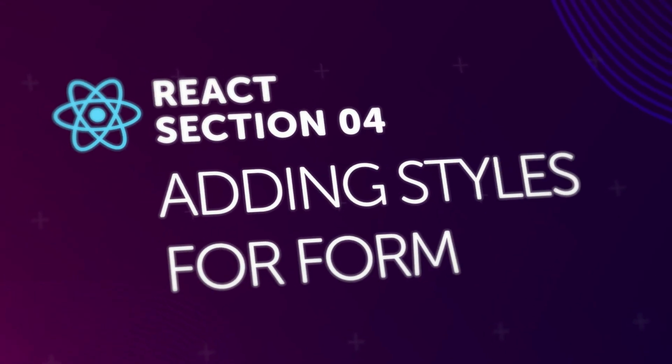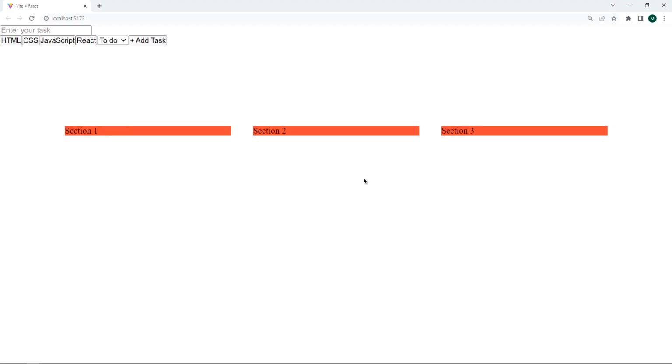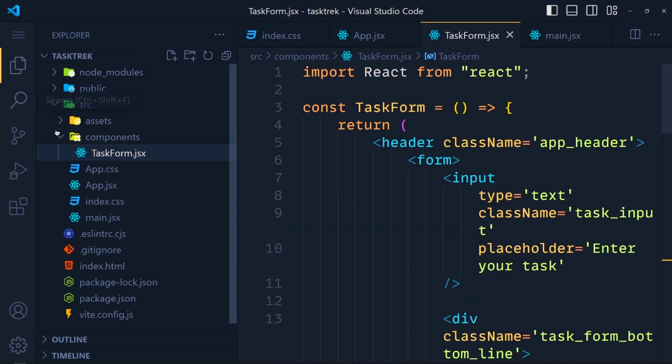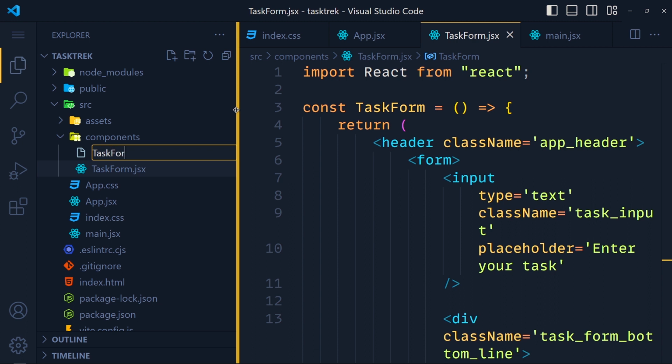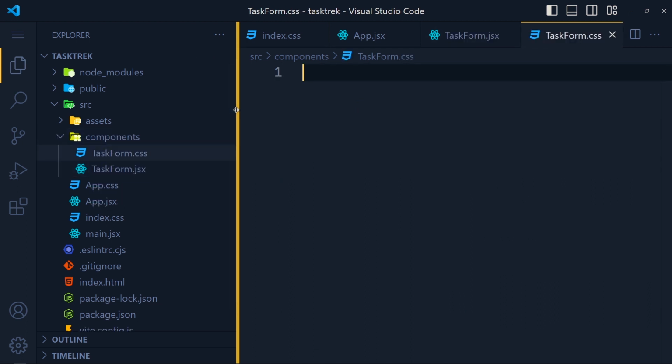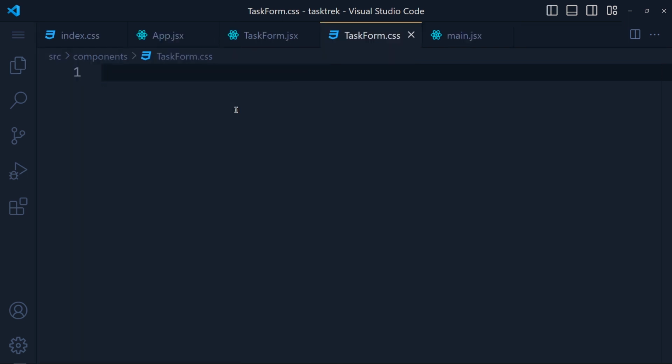So let's add styles for this form component. So for adding styles, here we create a new file called taskform.css. Now you might ask why we need to create a separate file for this component. Can we add the styles in the app.css file? And the answer is yes. We can add styles in the app.css file, and that's what some developers do.